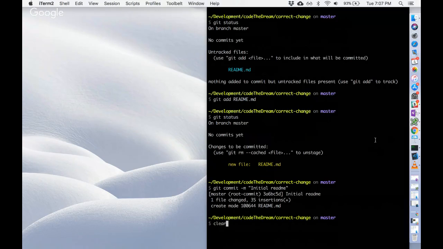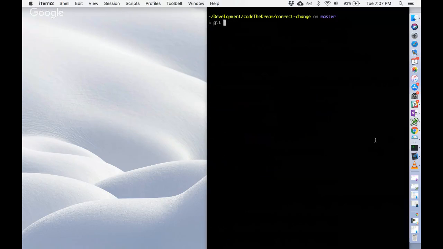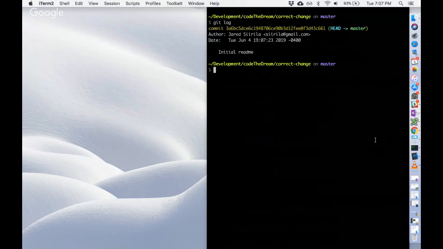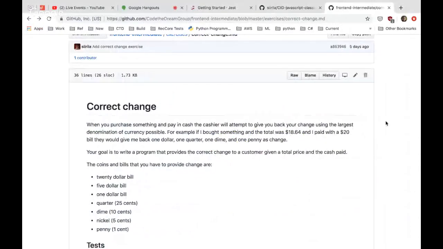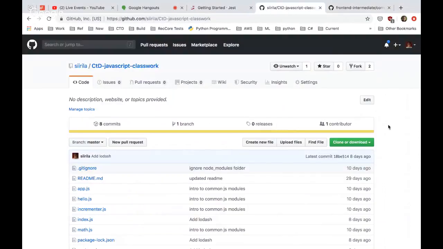Let me clear to bring stuff back to the top. If I git log, we can see my one commit in there. And git status shows that that file's no longer sitting there. So now I've got my repository started, but I started it blank, unlike last time. So I need to connect it somehow to GitHub, so I'm going to be able to upload it.